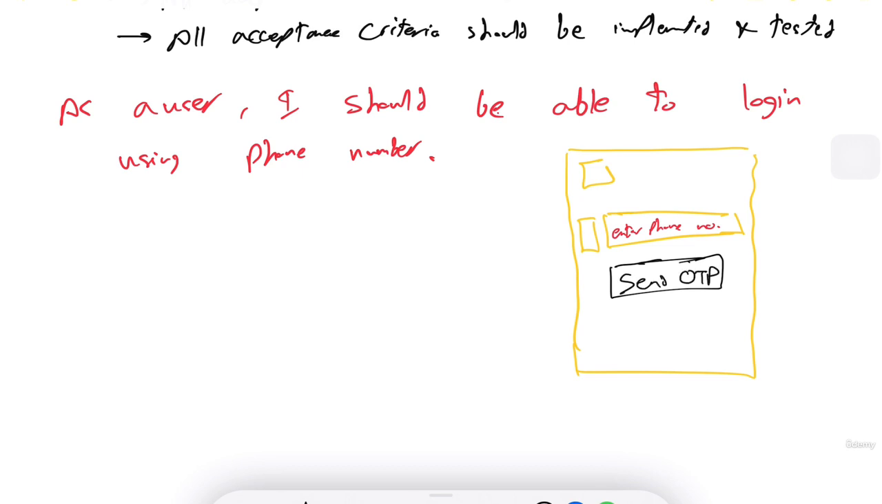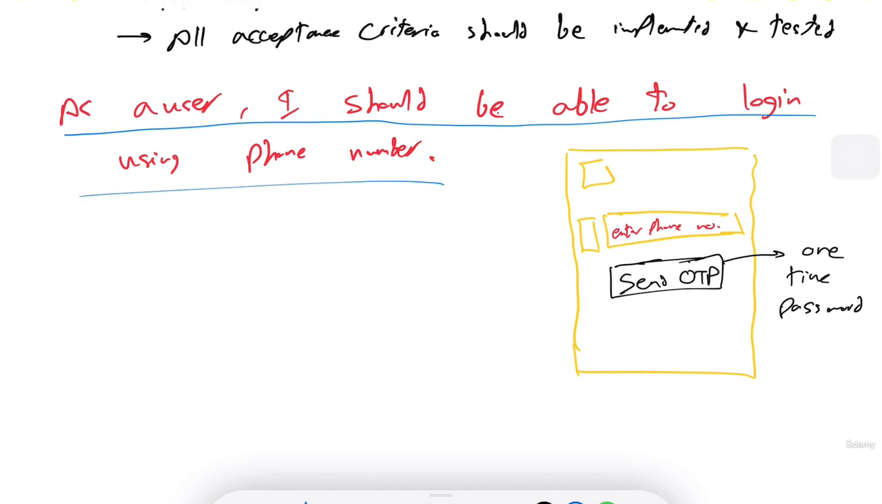For example, if the user uses the phone number to log in, he doesn't have to enter a password. An OTP, which is a one-time password, will be sent to his mobile, and he will send this OTP to the application. In this case, the application will know that he is the owner of this phone number. Like we see, the title of the user story doesn't include any of this information. It just says I should be able to log in using phone number. So we should specify all this information.